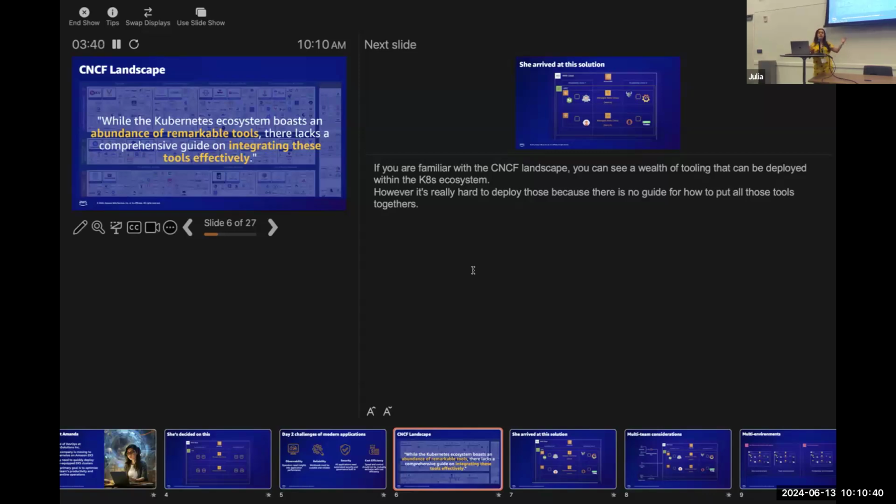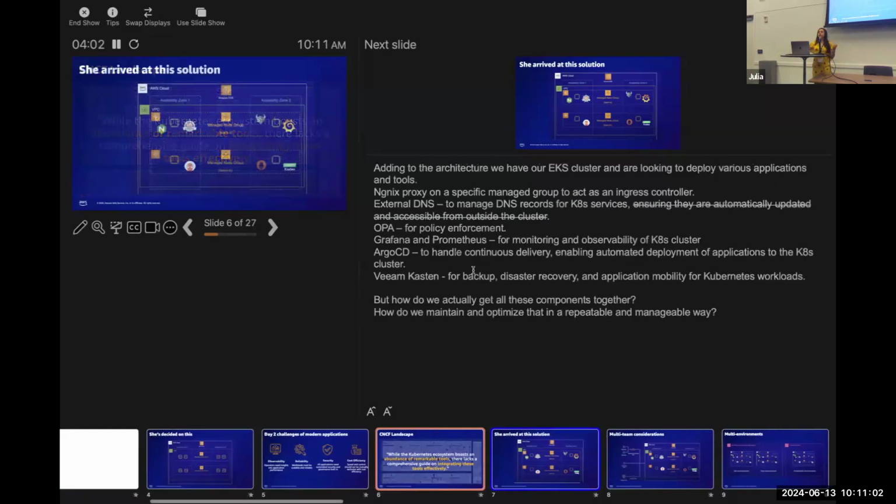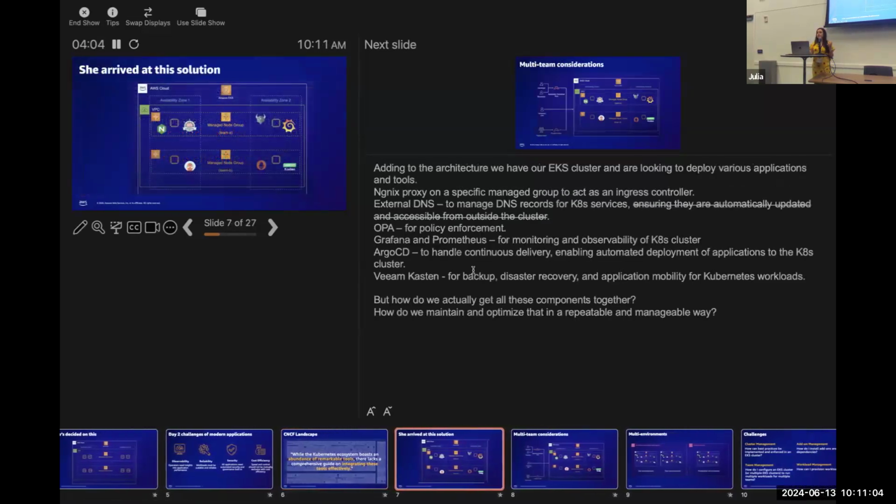So this is the CNCF landscape. There are a ton of projects, but the problem is there isn't one straightforward way to install all these tools together. There isn't a step-by-step guide telling you, if you want these tools, that's how you have to install them and put them together.